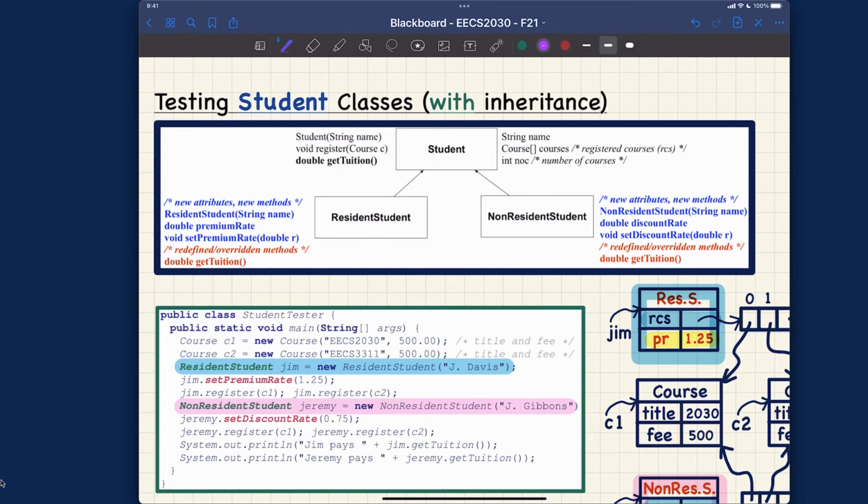You can see this part here, the name and number of courses, and also the courses array. Those are the common attributes which will be inherited to the subclasses, which will be resident students and also non-resident students.